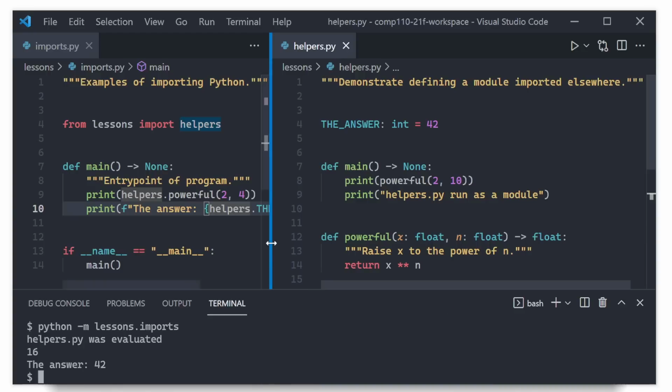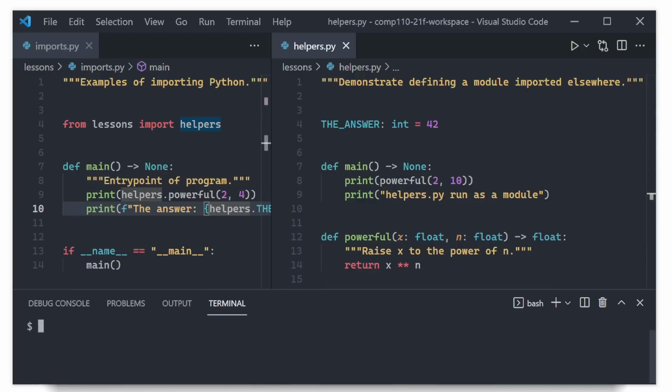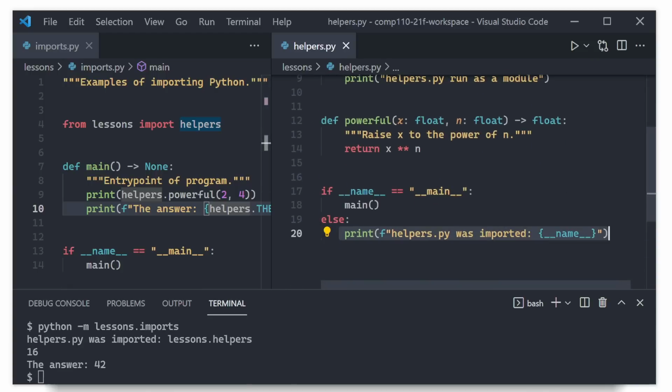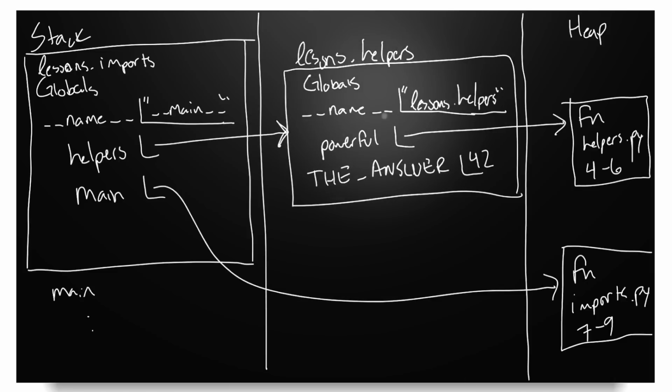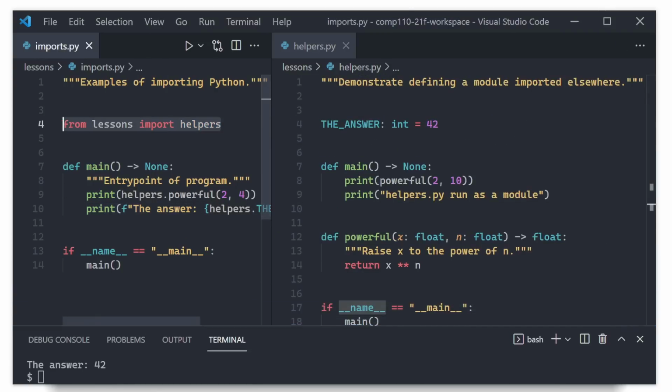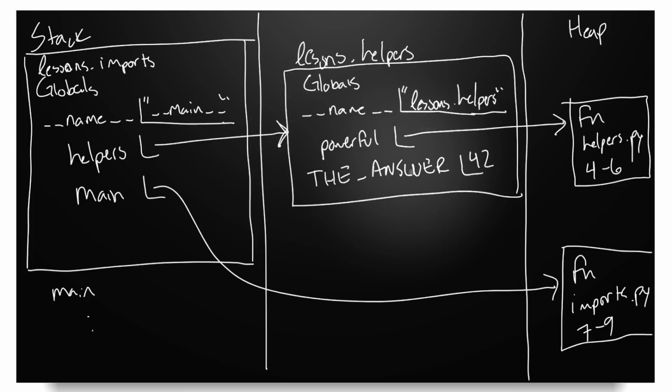So I'm going to run this the same way we had before. Right? So we run this program, and notice that this print statement is evaluated. Python helpers.py was imported, and lessons.helpers must have been what was associated with the global name variable. Now, one other change occurred. I want to keep this diagram up to date. So if we were to imagine what happens when we import helpers, well, we establish this global variable, and then we have this main definition that exists over here in lesson.helpers.